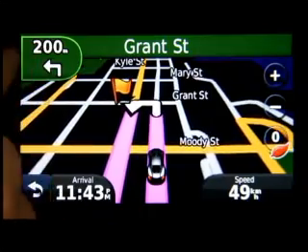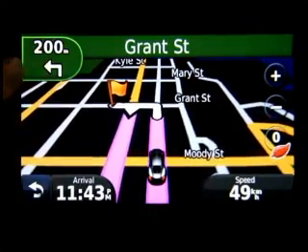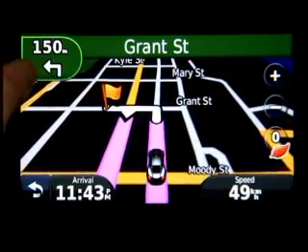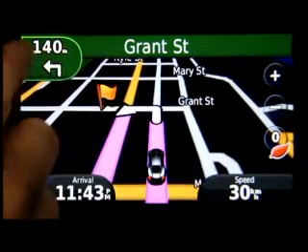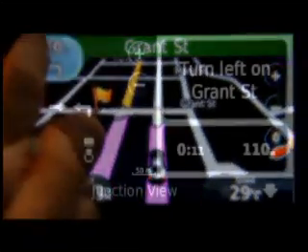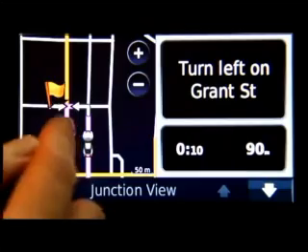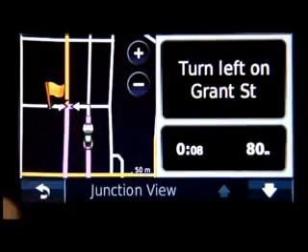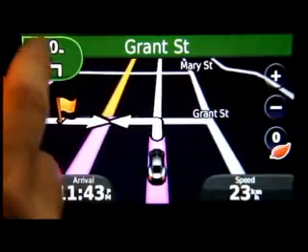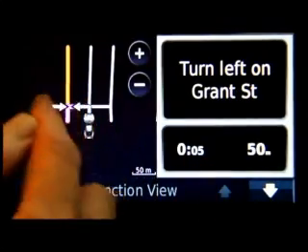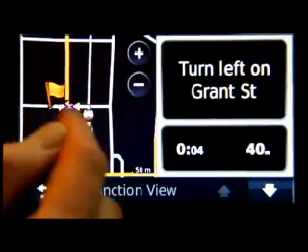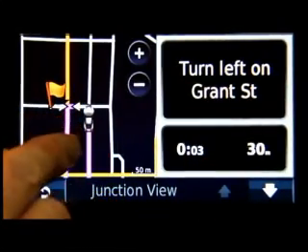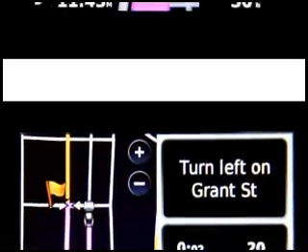And there is the turn indication. This one indicates that the next turn will be in 110 meters: turn left on Grand Street. If you click on it, it will show you the 114 Grand Street and the turn information. So in here the car is going to turn left.